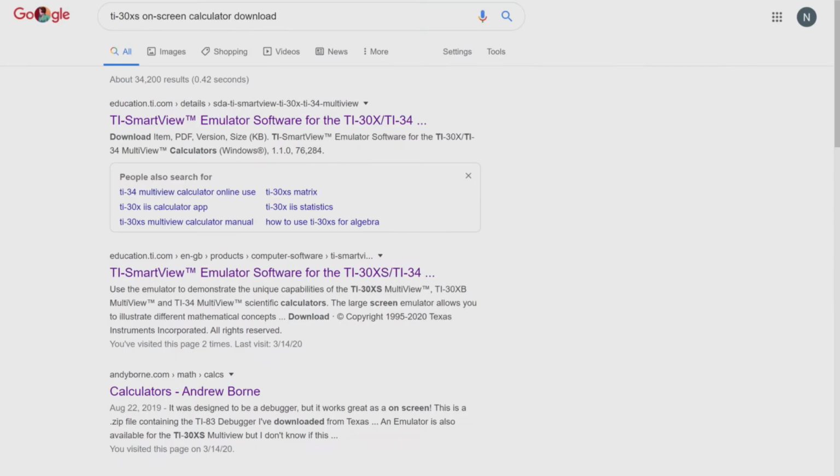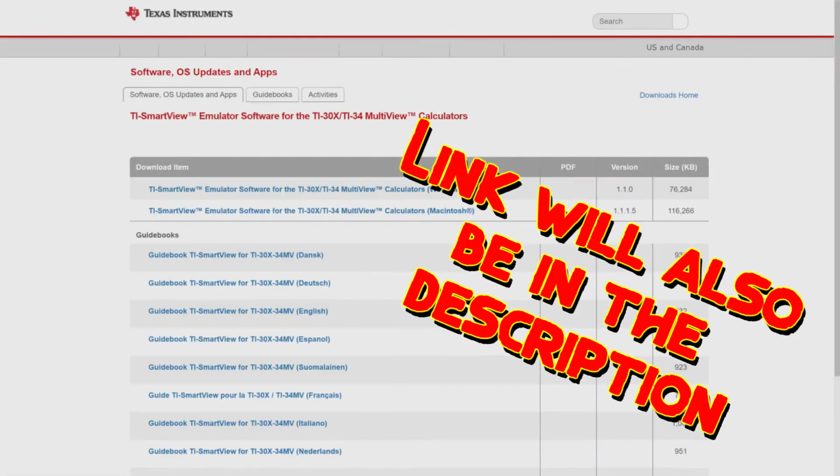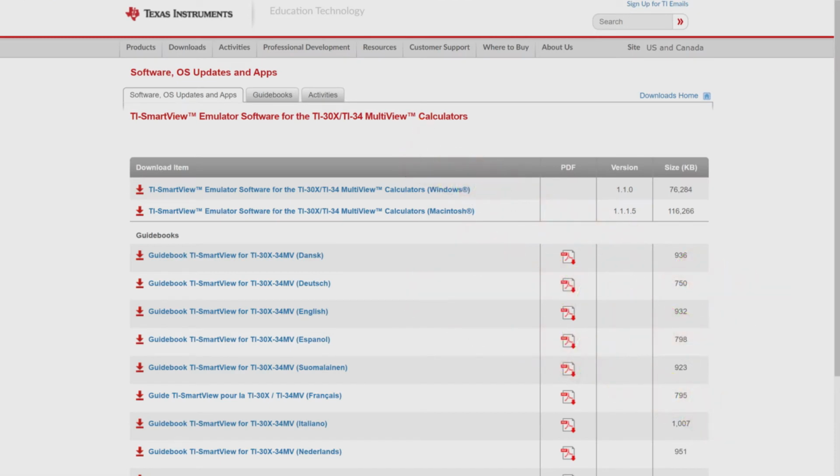What you have to do is open up Google and type in TI-30XS on-screen calculator download. At the top, the very first result is the one we're going to click on, and it takes us to this page. As you can see under the download items section, we have these two links. If you're on Windows, you'll click on this first link. If you're on a Mac, the second one.